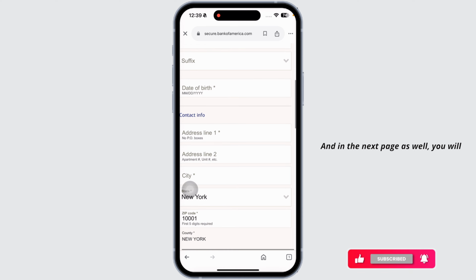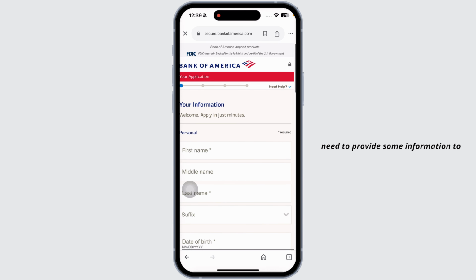And in the next pages as well, you will need to provide some information to create your account. Once you go through all the processes, your account will be created. So this way you can easily create your savings account. So this is how you can easily create your Bank of America savings account.